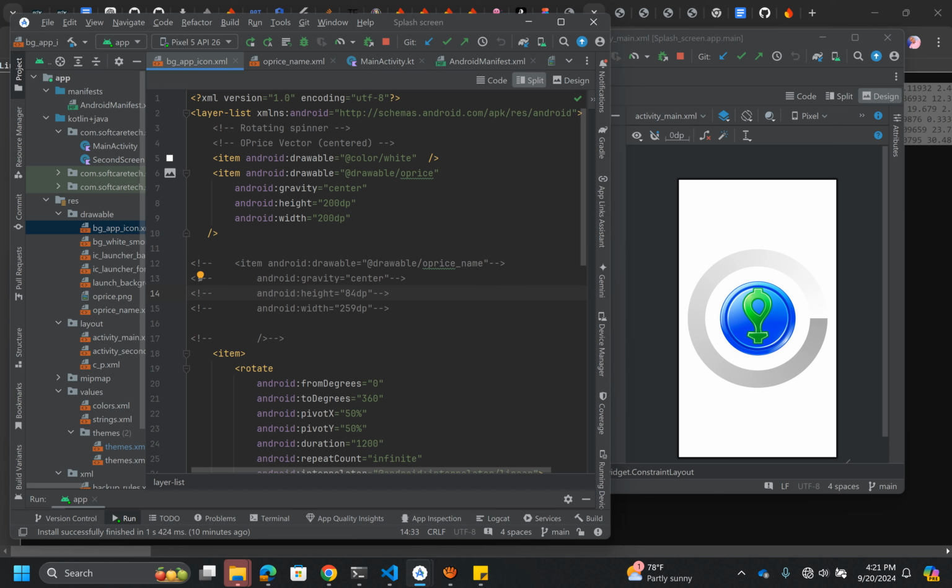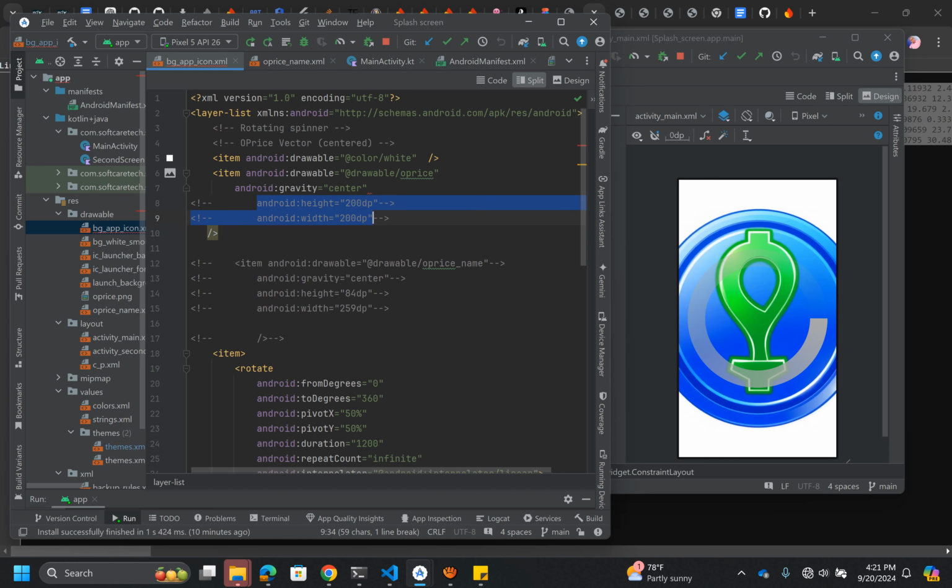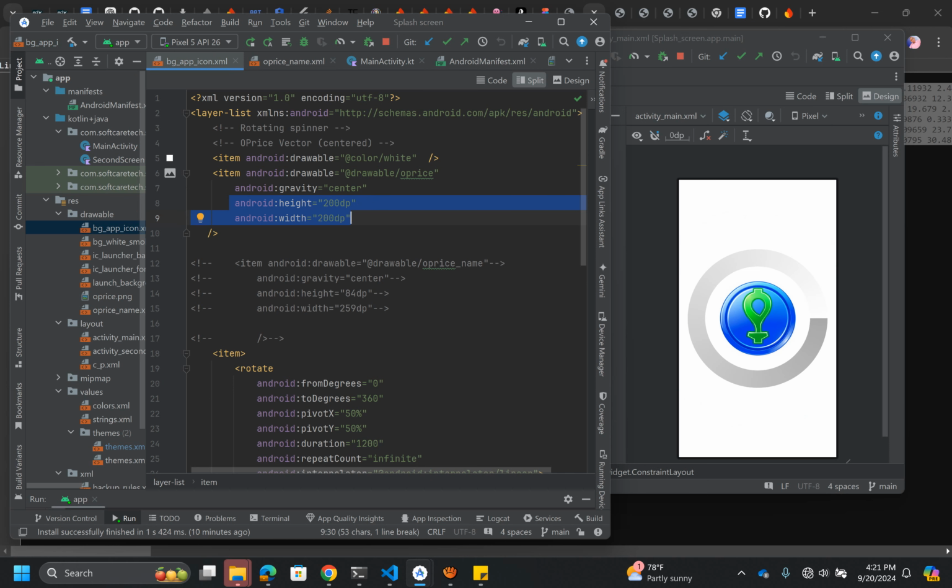Let me just remove these two things out for you to see something. I was struggling with it to make it center. You can see something of this nature. It's just for you to add the Android height and the width for that particular image, for you to have what you need, and you will view it and you get it correctly.